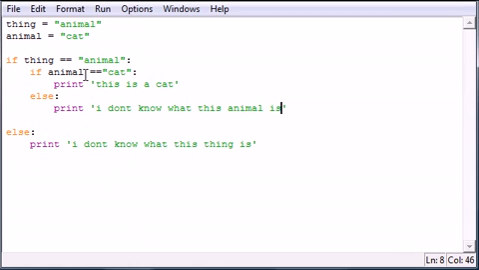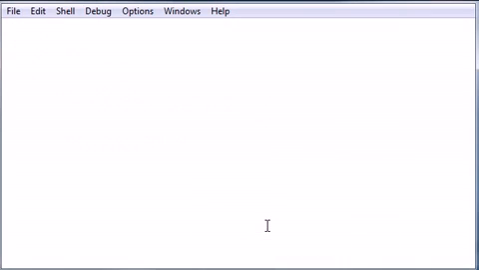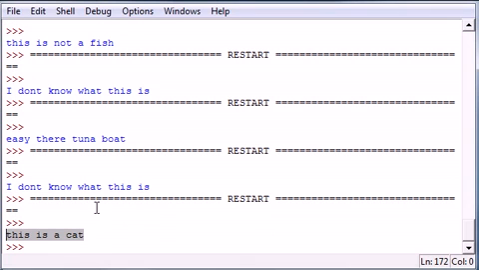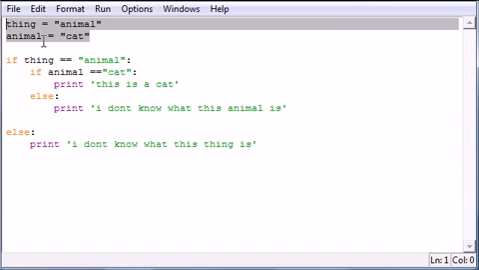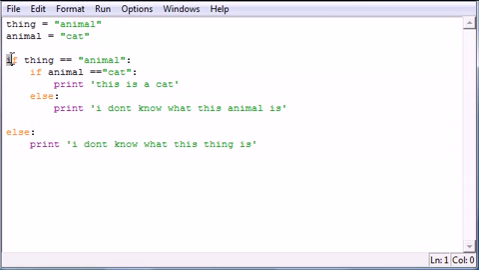So let's go ahead and run this right now and make sure I didn't mess up anything. Press F5, save it. It says this is a cat. So what it did is thing equals animal and animal equals cat. The first thing it did is test this if right here. If this wasn't an animal, it would go right down here.